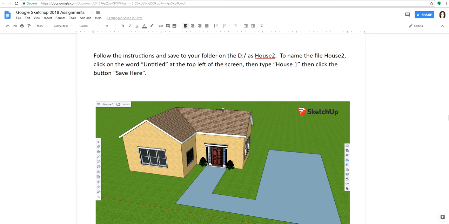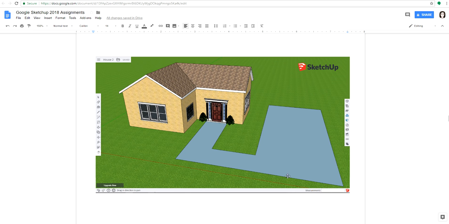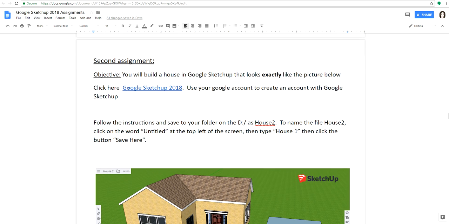the picture below. Now these are your work instructions that are part of Google Classroom, and so you will need to open those so that you can use this picture to look at. This is your rubric, you will be graded based on whether or not your house looks just like this. And so I'm going to step you through how to draw this house exactly like this. The link is in Google Classroom to get to Google SketchUp, or you can open this work instruction, and then you can also get the link right here to get to Google SketchUp.